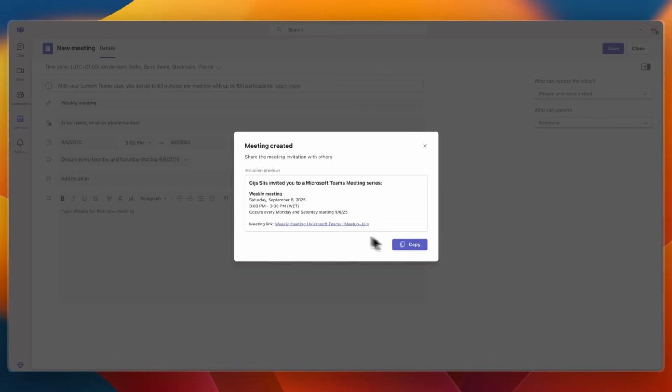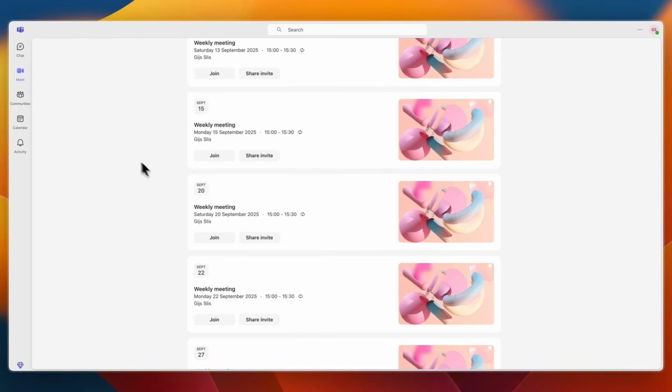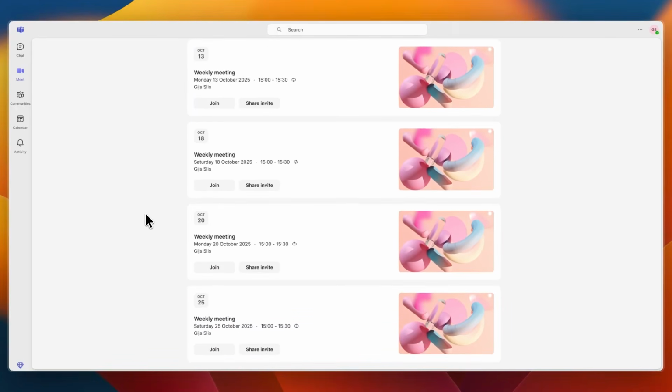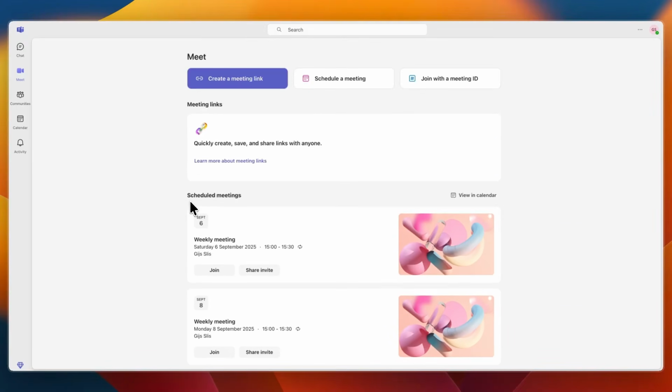If you click save, you now have the invitation right here where you can also invite people to join it. And now in the Meet section you will see it right here. And now here in the Meet section you can see the recurring meeting right here that now recurs every single week, where you can just join it and the same people will be invited every single week.